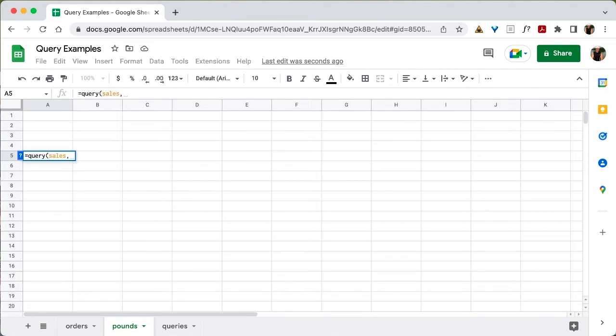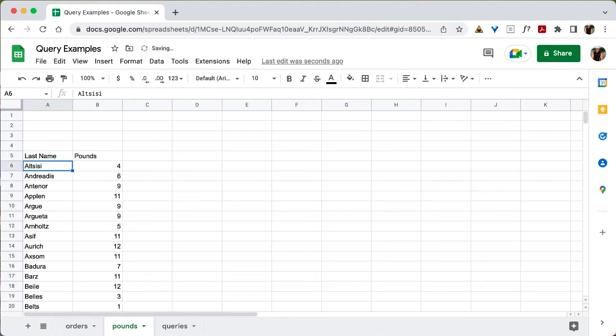And now I want just two columns. Remember before we said select star? Now I want to say, and remember in double quotation marks, I'm going to say select C, comma H. So there we do put in a comma, because we want column C and column H, and close the quotation marks, close the parenthesis, enter, and now you can see we've got the last name and pounds.